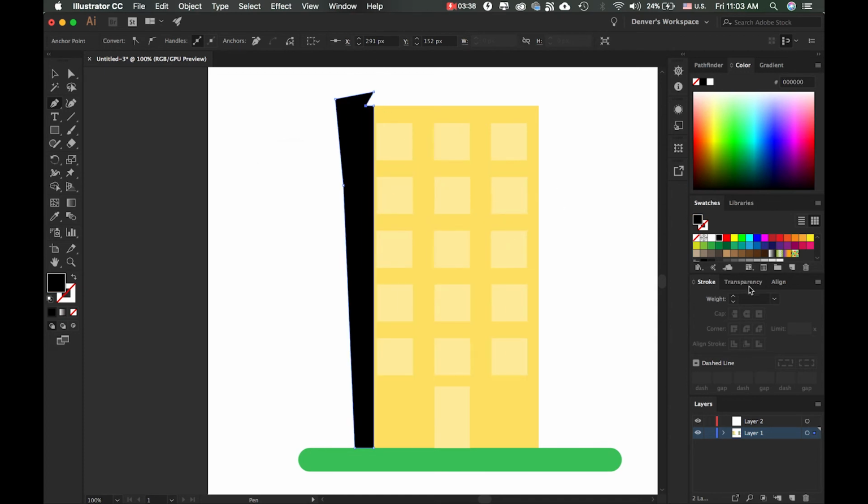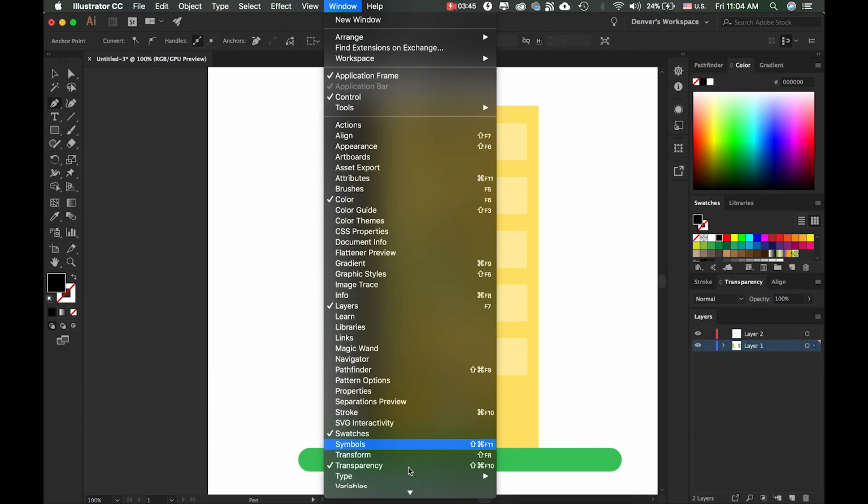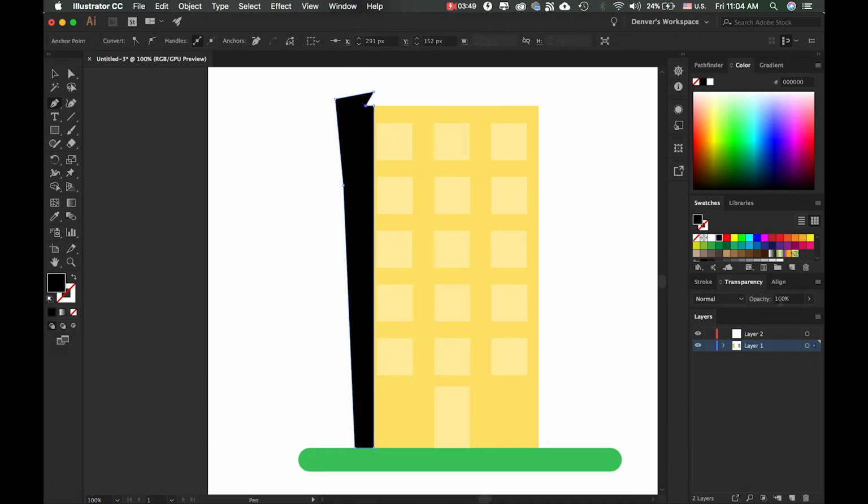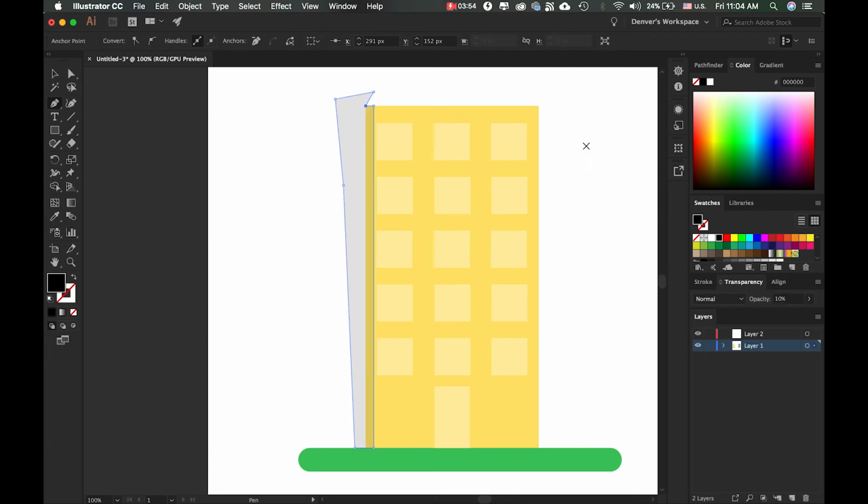Okay, so now what you need to do is go to your transparency panel. If you don't have it right here, you can go to Window and then select Transparency to get that panel. Okay, so go to transparency panel and give it a transparency of 10%.